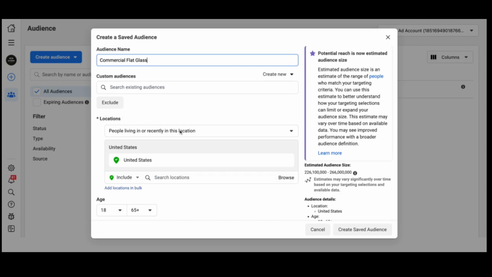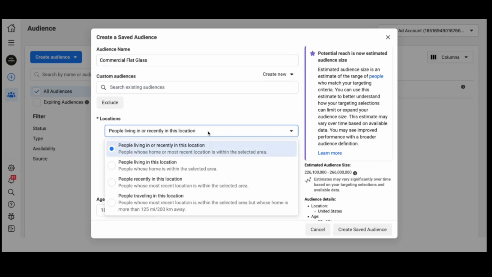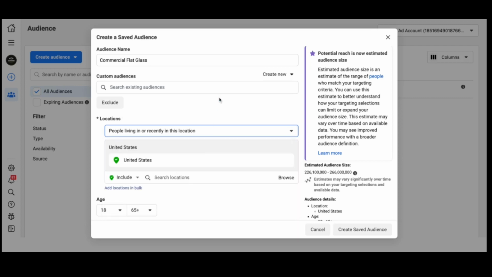The next thing we're going to talk about again is this locations tab. There's four options: people living in or recently in this location, people living in this location, people recently in this location, and people traveling in this location from a home that's more than 125 miles away. Because we're trying to reach people probably where they work or potentially where they live and work, we're probably going to choose people living in or recently in this location because they may be traveling from outside the location to get to where their offices are at or things like that. So we're going to go ahead and click that.